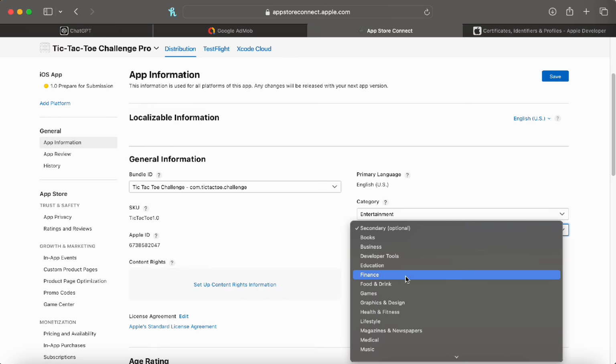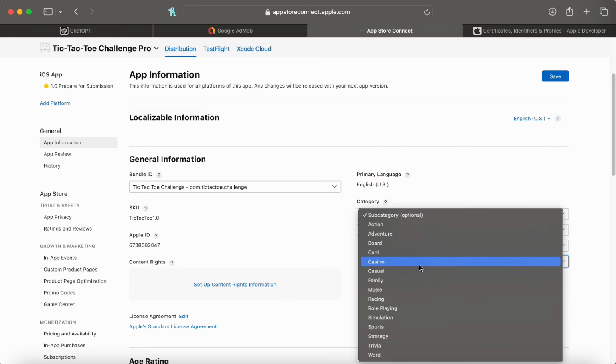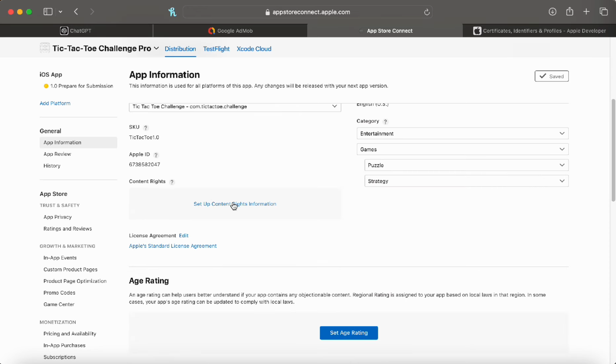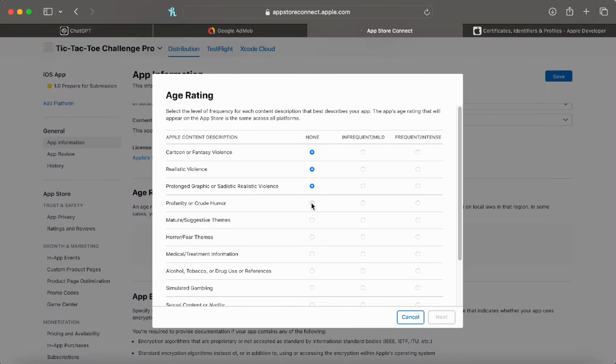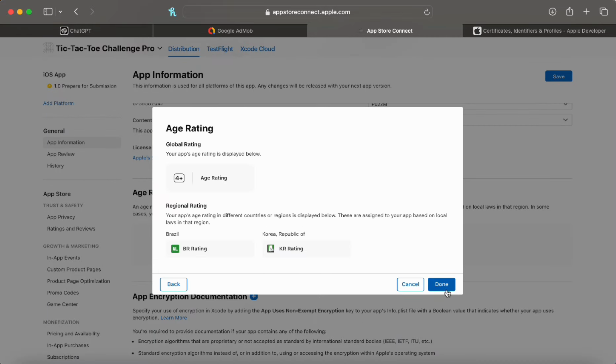We can select our categories and subcategories, set up our content rights, and set up our age rating. For a simple app like this, we can pretty much say no for everything. Age rating and before, that's perfect.